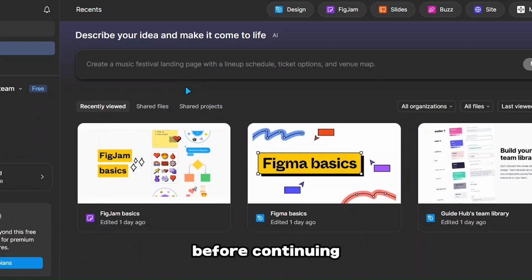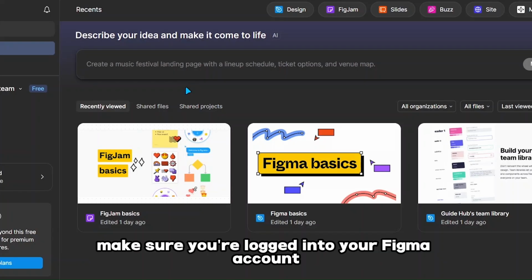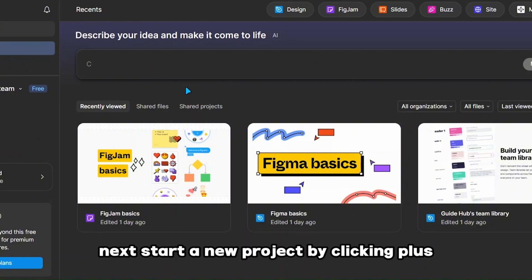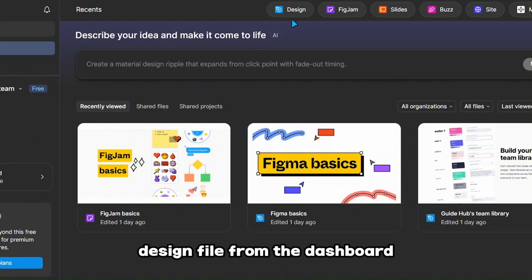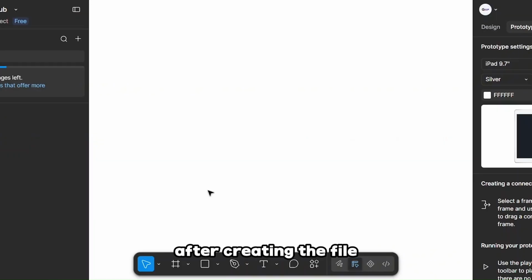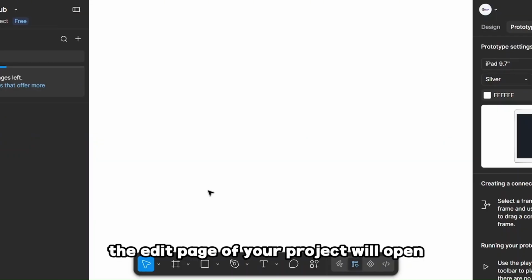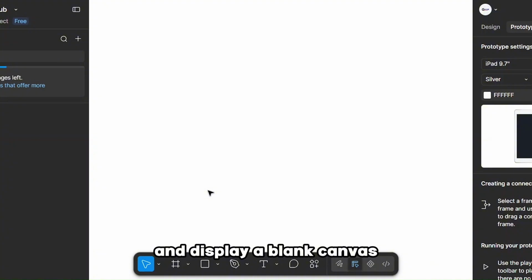Before continuing, make sure you're logged into your Figma account. Next, start a new project by clicking plus design file from the dashboard. After creating the file, the edit page of your project will open and display a blank canvas.